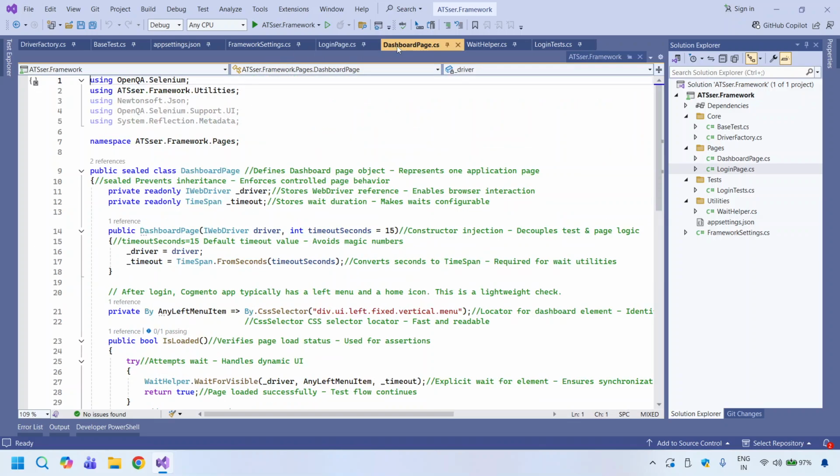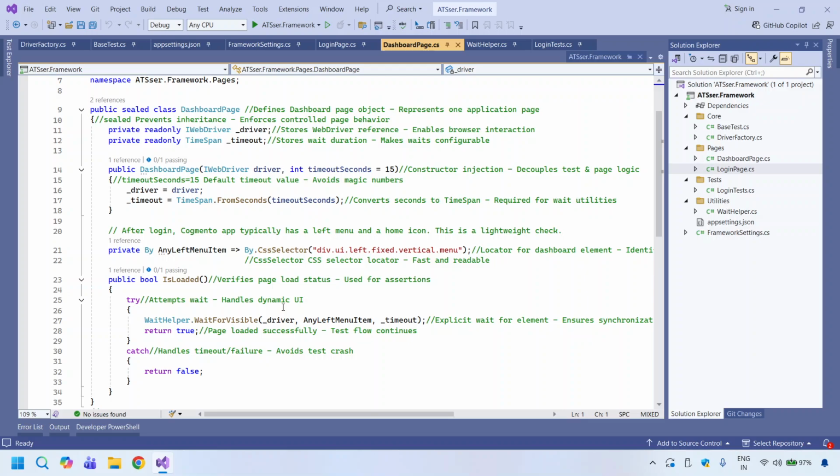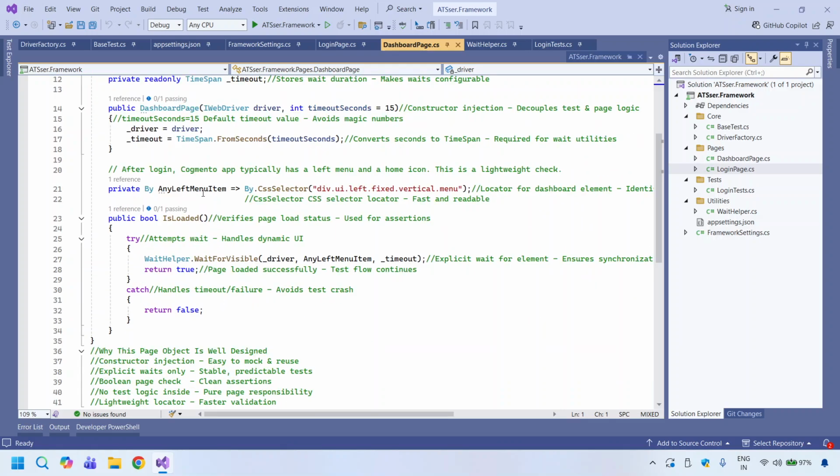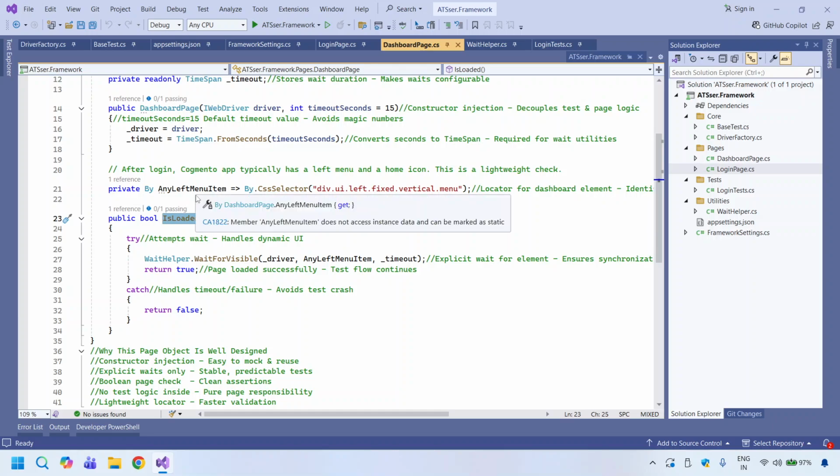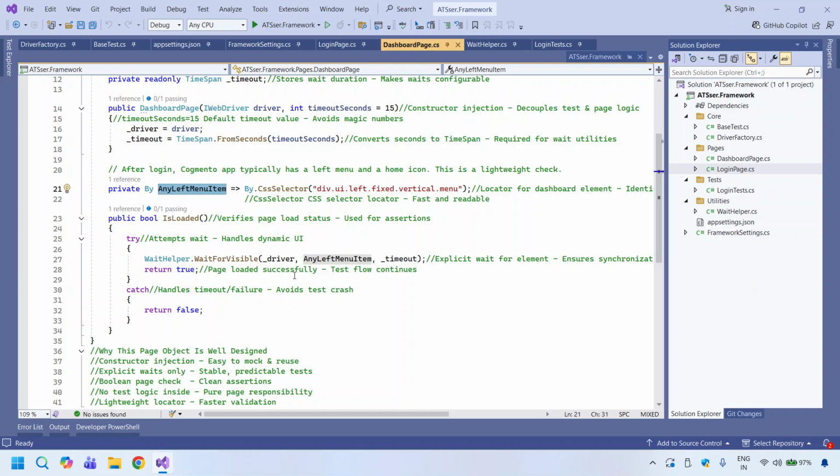In the dashboard page, we have verification steps, whether the application is fully loaded and does it contain any menu items. If you see, I have created a locator and a method to check whether it is fully loaded, and also verifying whether that particular home page has menu items. Instead of checking URLs or titles, we are validating a stable UI element, which is far more reliable in real applications.